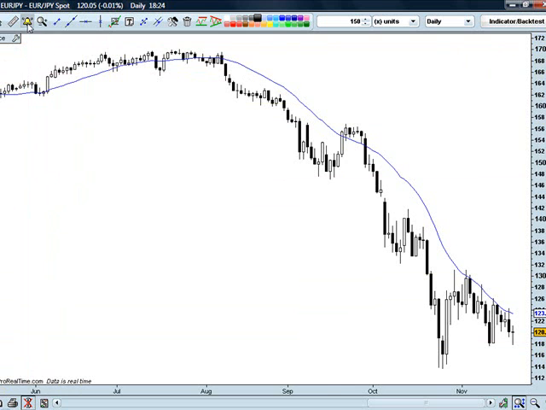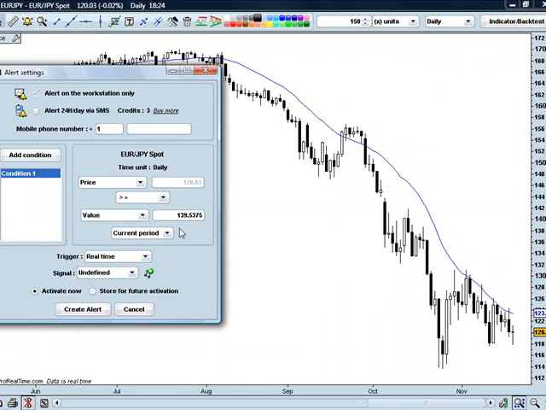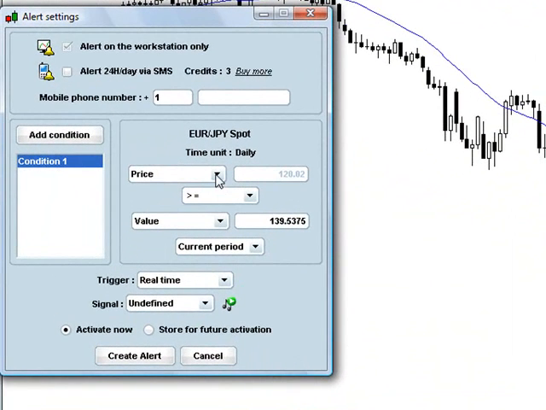So how I do that is I click the alert button here, and then I click on the chart or on the moving average, and price is the first variable here. There's a number of different ones, as you can see, and it's going to fluctuate in real time with the market, and I want that price to be greater than, and then you can see the moving average now shows up in the value column as well. So greater than this 20-period moving average, and I can do that for the current period or previous period, or I can do it on a closing basis or a real-time basis.